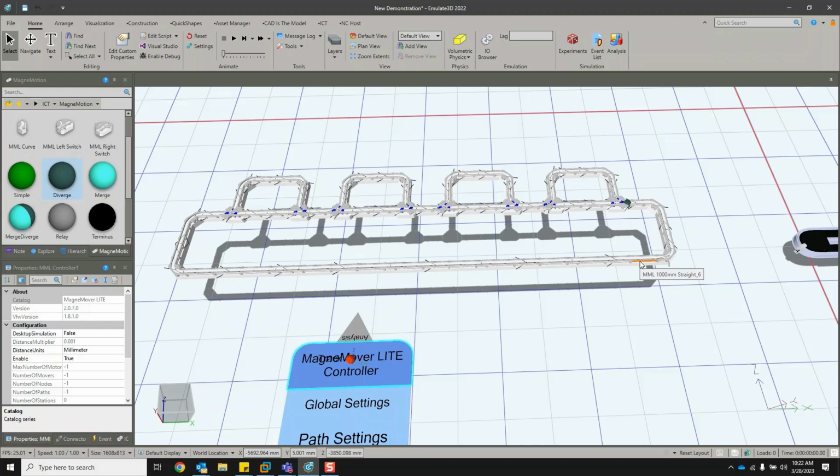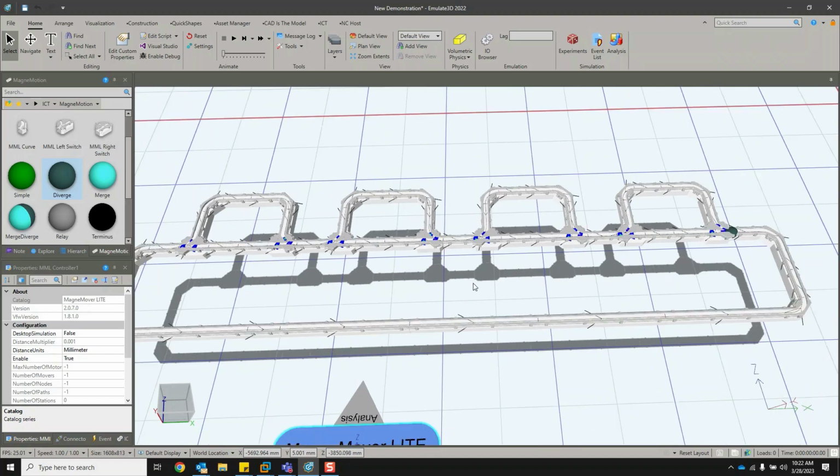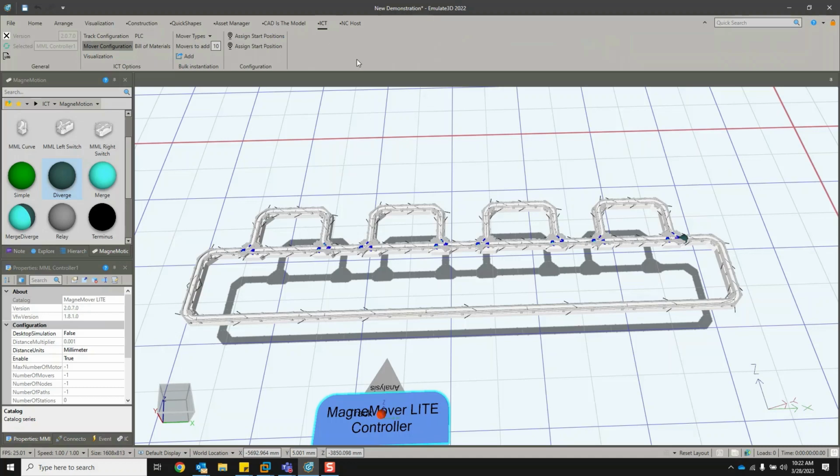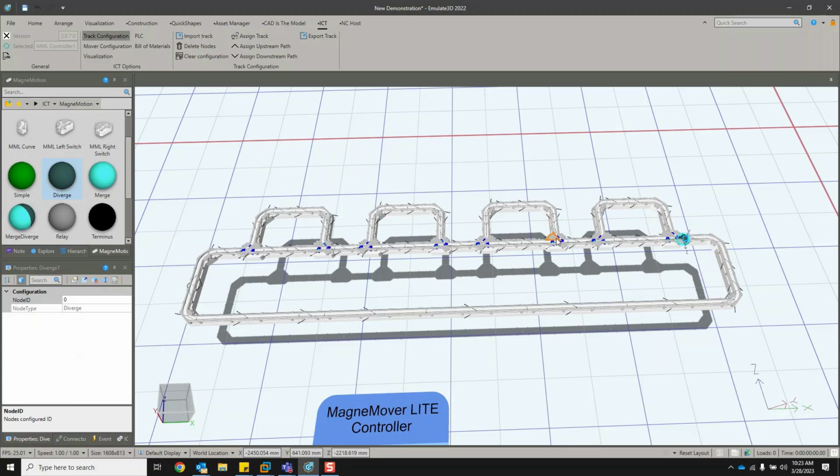This again tells me where the zero section of the track is. And now I need to do something else within the iTrack or within the MagnaMover. I added that one node, and I can click and drag all of these nodes, but I also have the ability in my ribbon up here to take in the track configuration this time, and I can assign the track. In the MagnaMotion world, we also call this walking the path.